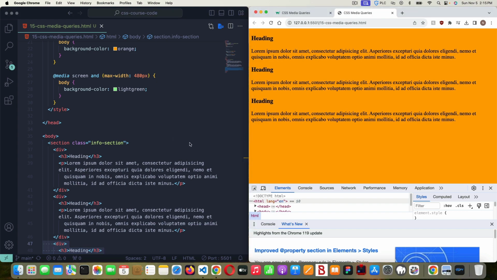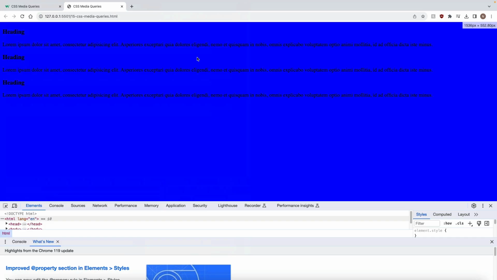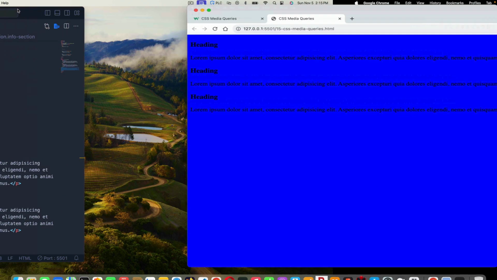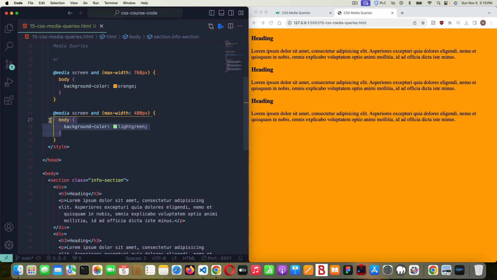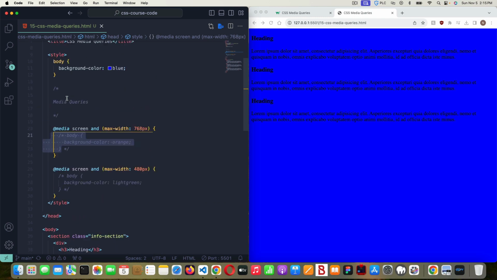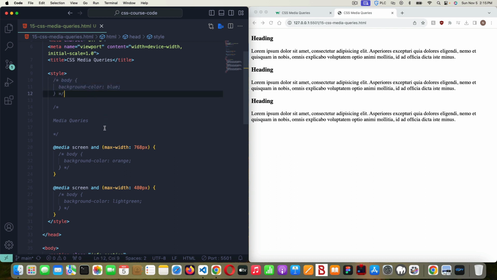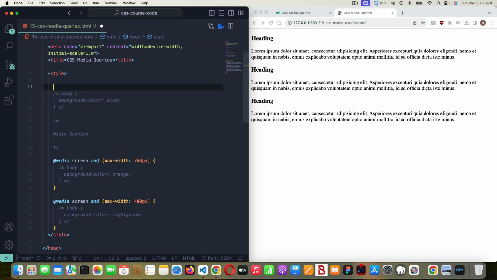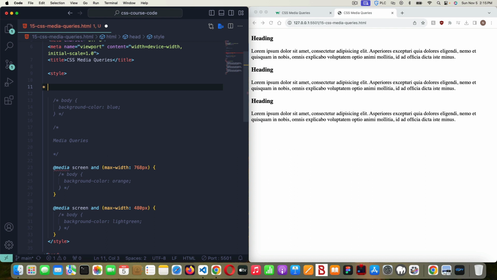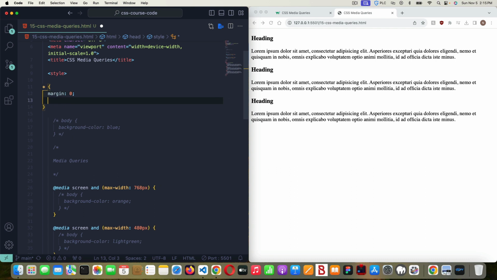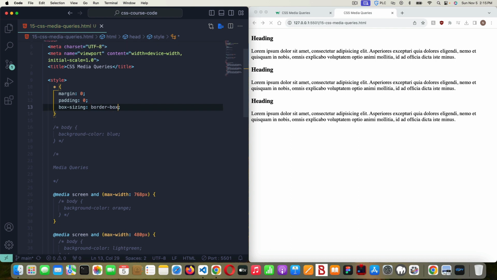Okay. And let's see how this looks. So I'm going to get rid of the background color stuff, guys. I'm just going to comment that out, because that's not what I want to focus on anymore. So I'll leave it in the code, but I'll comment it out for now. And then let's do some CSS reset. So let's say select all, margin 0, padding 0, box sizing border box.